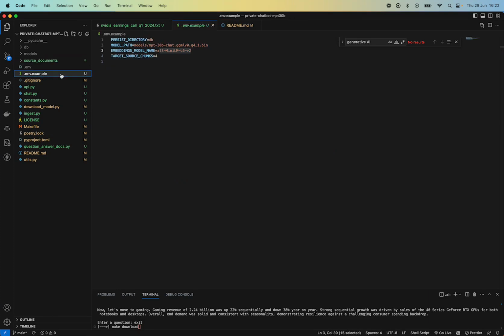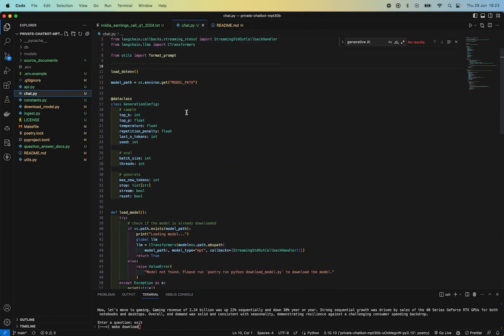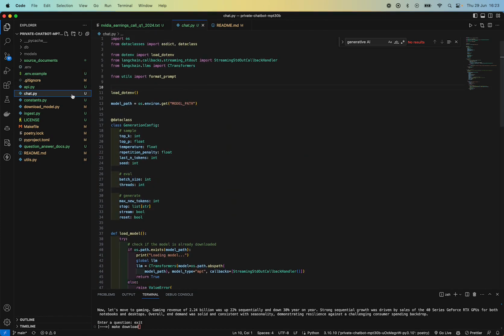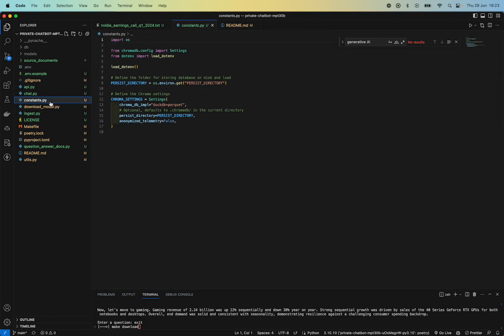Here are the environment variables you probably want to copy over. Again, this persist directory, which is DB here, model path, which is here, embeddings model name, this is the sentence transformer, and target source chunks is basically how many relevant docs we want to pull back when we make a search. And that's it basically.